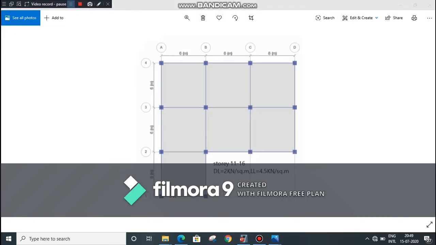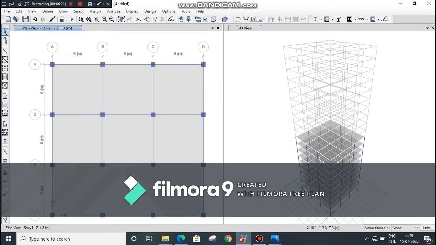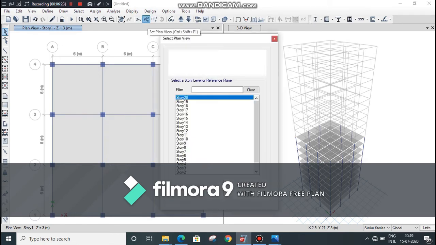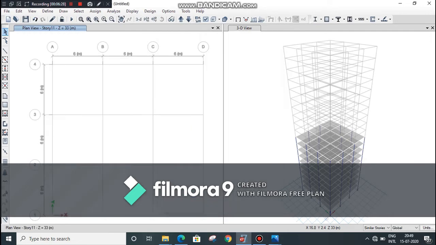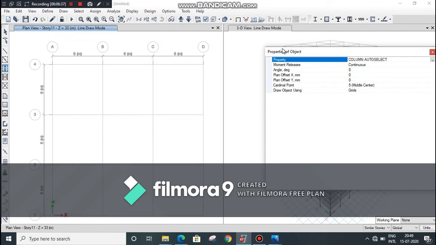We have to design the building as per this plan view from story 11 to 16. Therefore select story number 11 from plan view. Click on OK to exit the window. Now select quick draw column option, and before assigning the column, make sure that the property is column auto select.